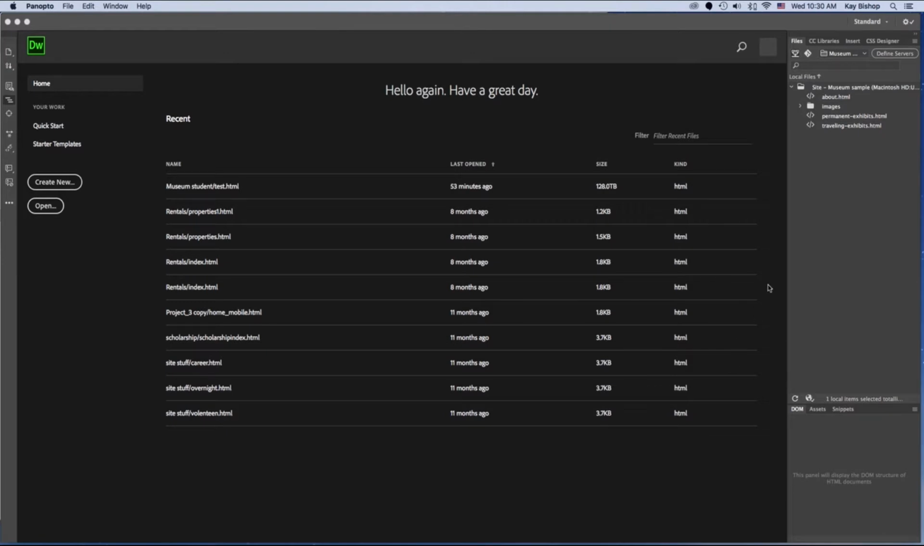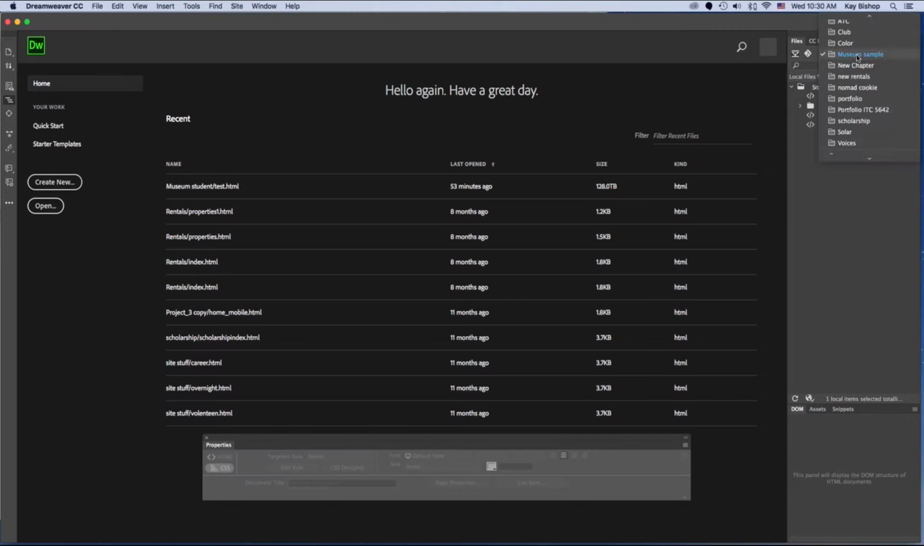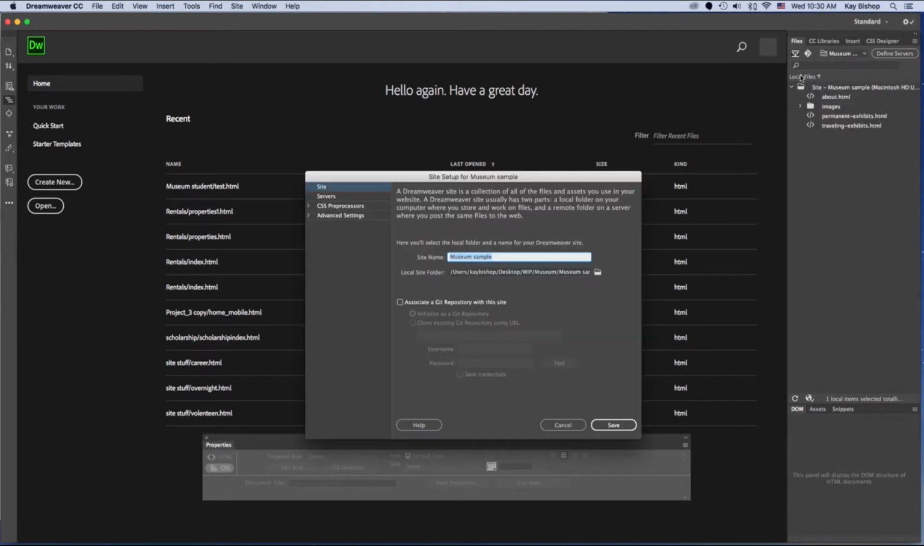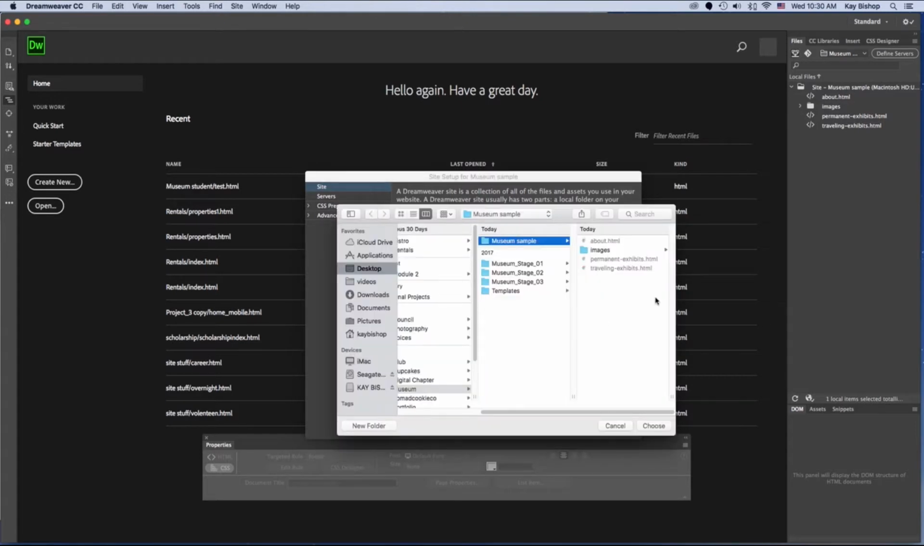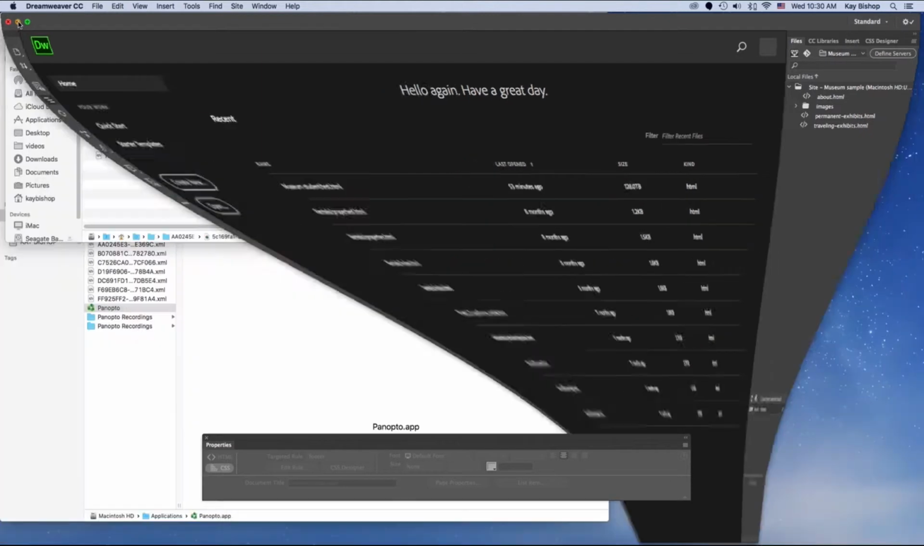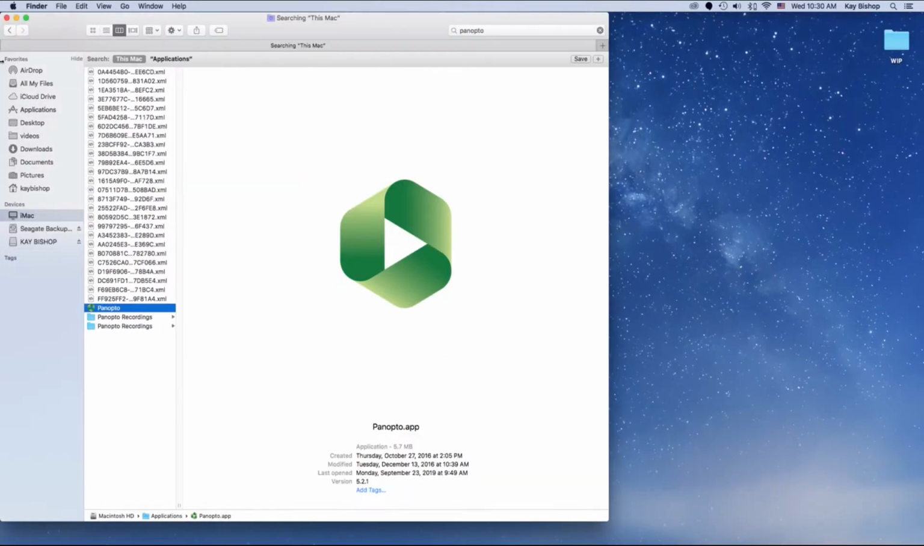And I'm in Dreamweaver, and I'm going to show you how I selected my root folder. Go to your Manage Sites and click on the local site folder to browse to your folder. This is the folder that I downloaded from Against the Clock. So let me show my desktop so you can see what that looks like.